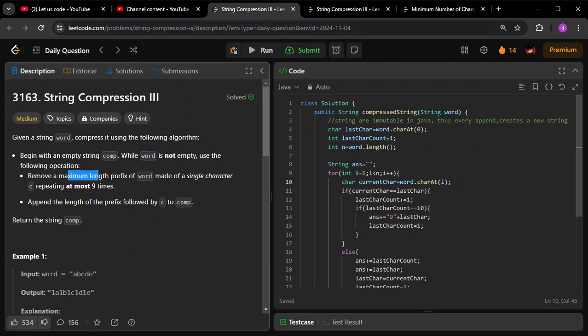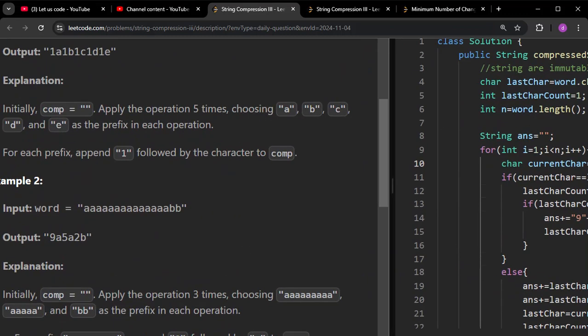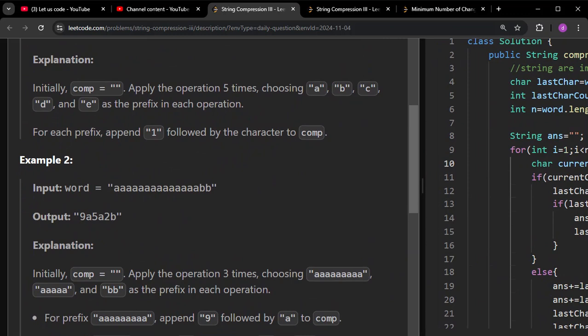Remove the maximum length prefix of word made of a single character. It is better to see an example, that will make things very clear. Let us go with example 2 first. Here we have 9 plus 5, which is 14 a's. But the question says we cannot have more than a single digit number of a's, so at max we can have 9 a's.